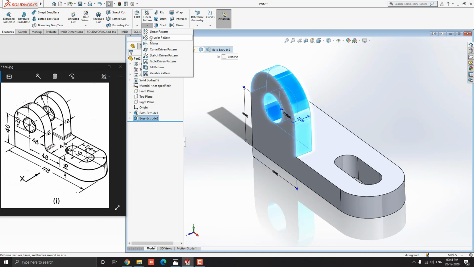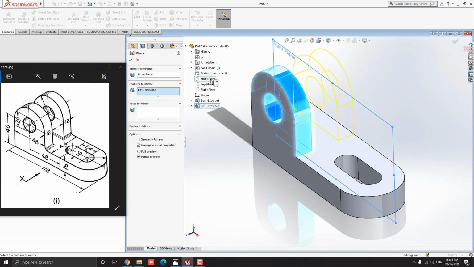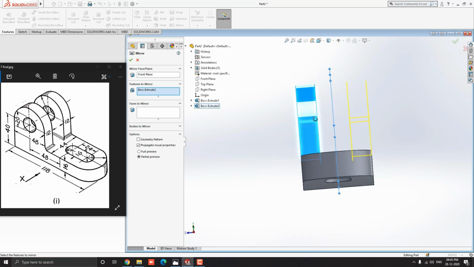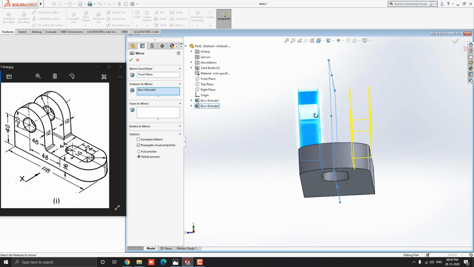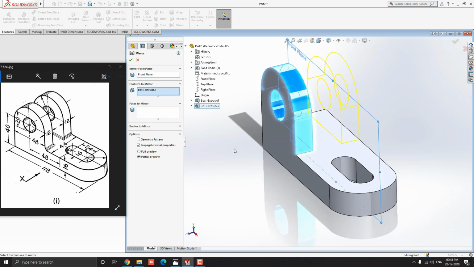Select the mirror tool from the Feature tab. In the Mirror Face Plane section, we select a suitable plane from this part history. In my case, the front plane is the correct plane for the mirror in this segment. Select the plane and see this preview in yellow wireframe. Confirm the preview and click on the green check mark OK.